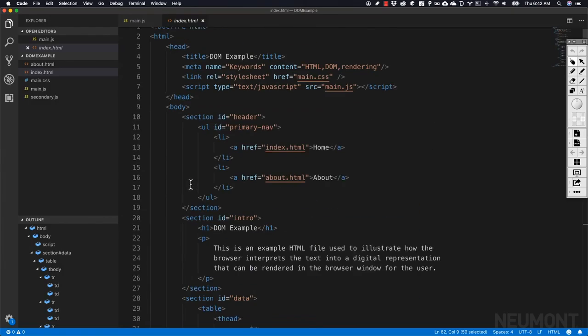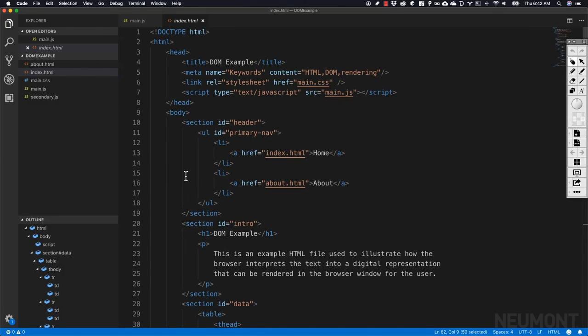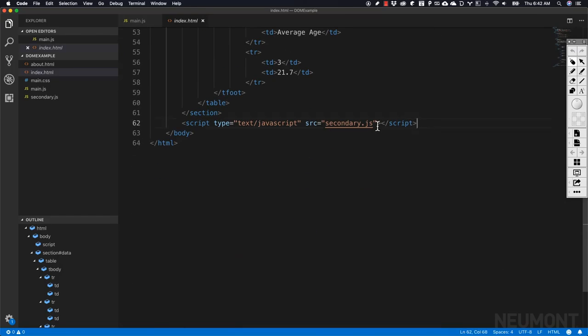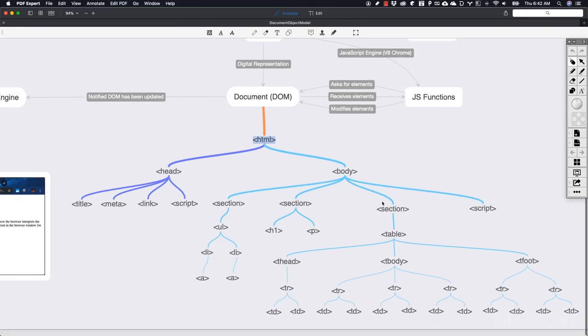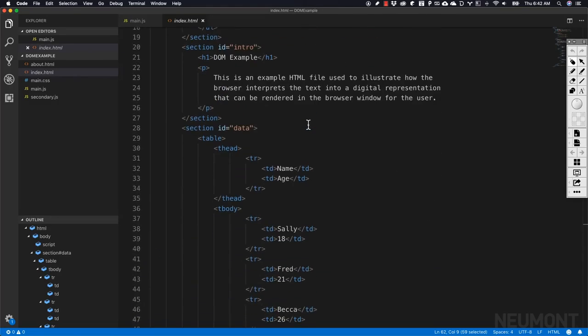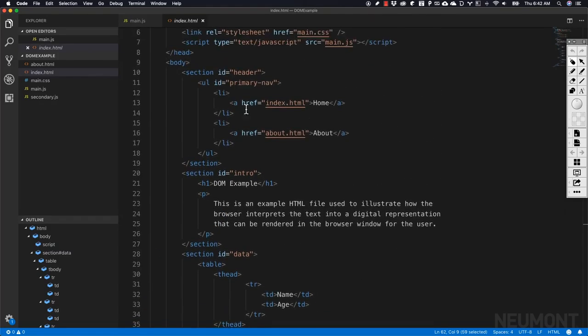I wanted to show that because a lot of times people that are new to web development don't realize that you can pull in JavaScript in the head, but you can also pull JavaScript in the body. So that's very useful, and we'll learn more about that in the future. And then, of course, each of these sections have their own nested child elements.